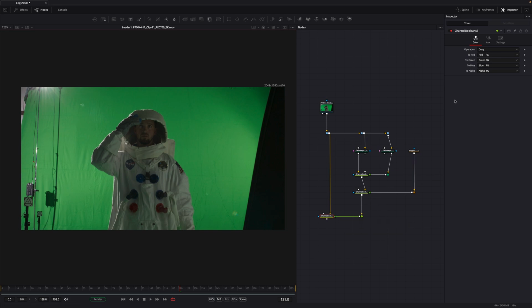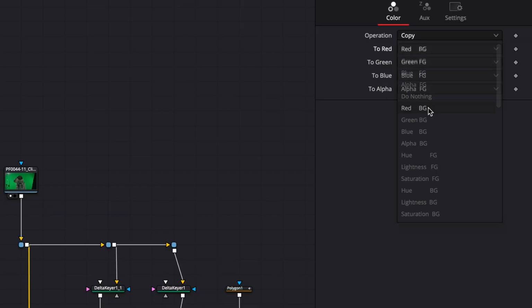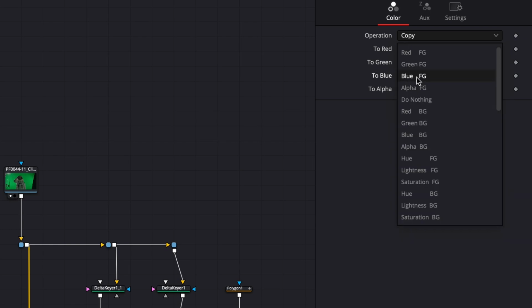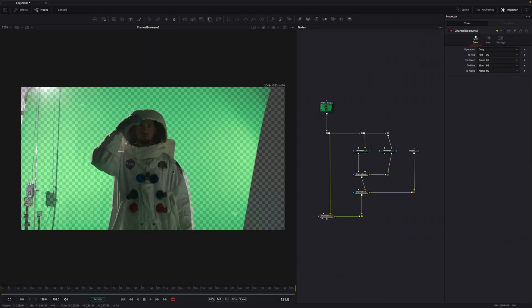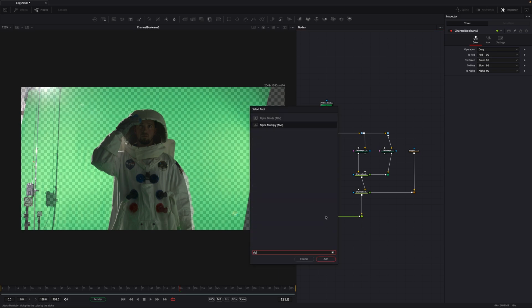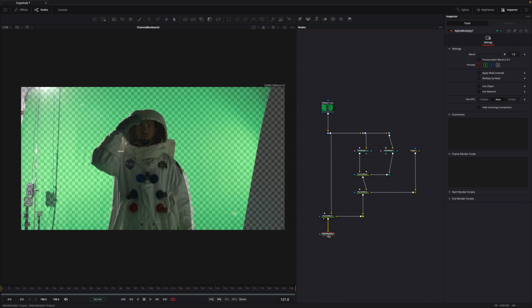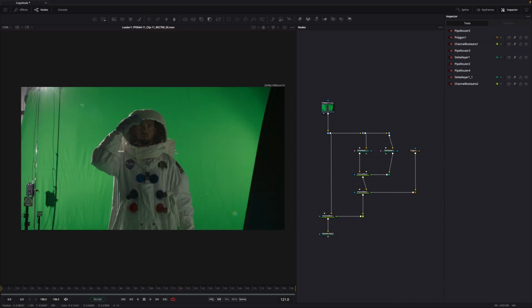Next, adjust the settings. Set red to red BG. Set green to green BG. Set blue to blue BG. Leave alpha as alpha FG. To resolve the ghost effect, simply add an alpha multiply node. This combines the alpha channel with the RGB in your footage.